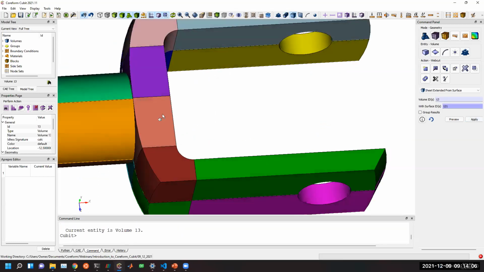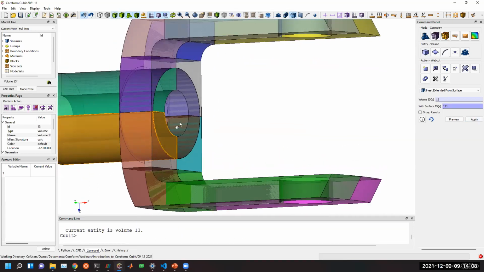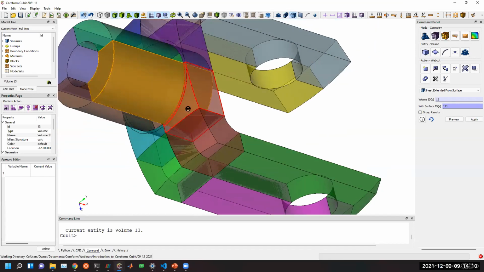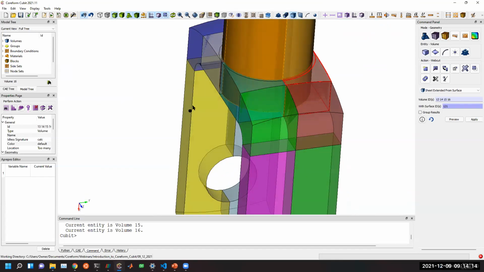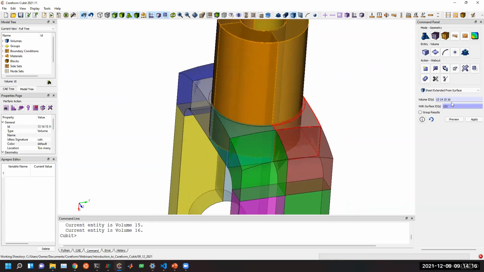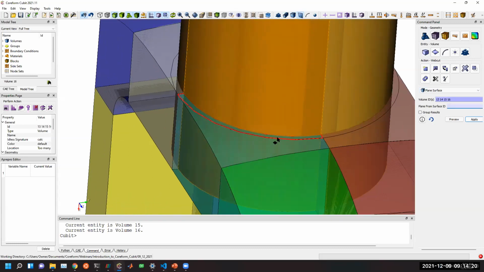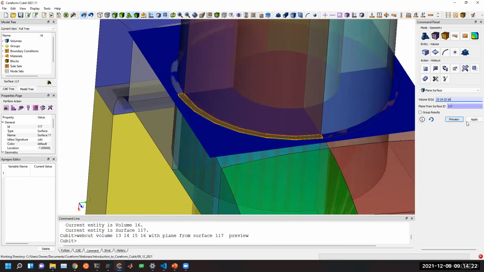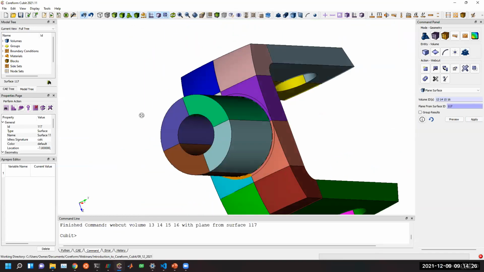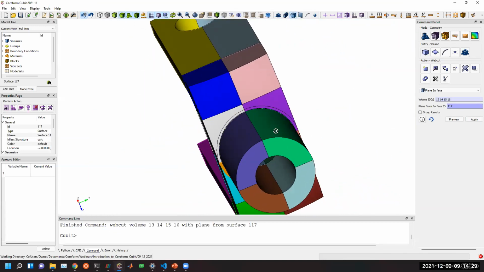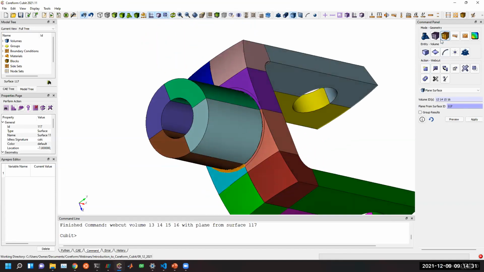And then I'm going to cut this volume so that it's trimmed at this surface. So I'm going to trim all 4 of these. My plane surface. So now I've decomposed my geometry. I'm going to now apply virtual topology operation through this surface composite.